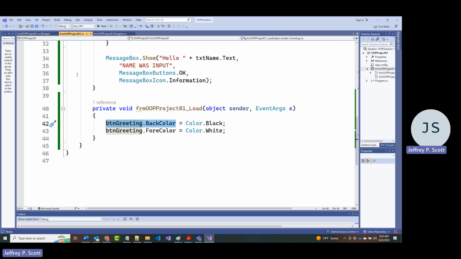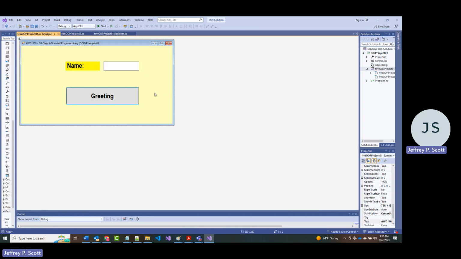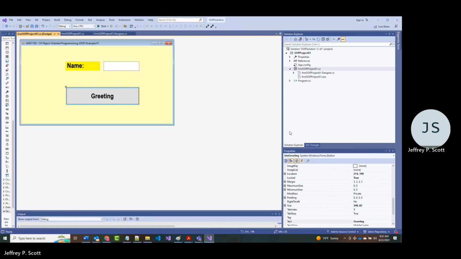I could just as easily have changed those things in the properties window. You'll notice if I look now, fore color still says black, and back color looks like it's yellow over here. I don't even know why, but you get the idea, hopefully.